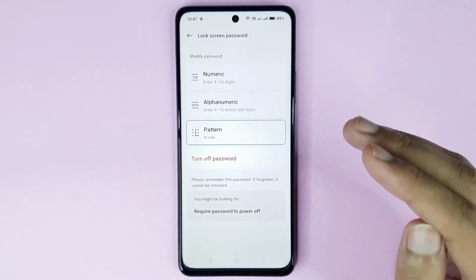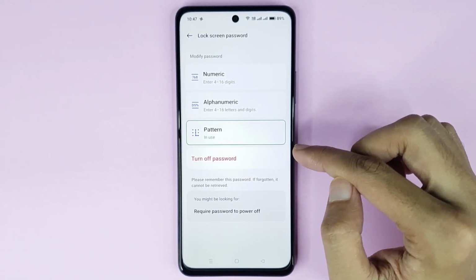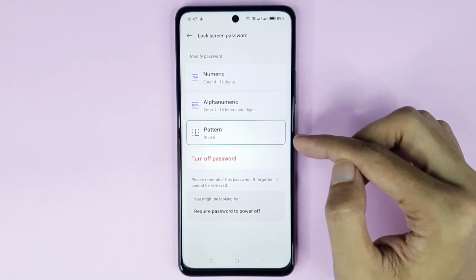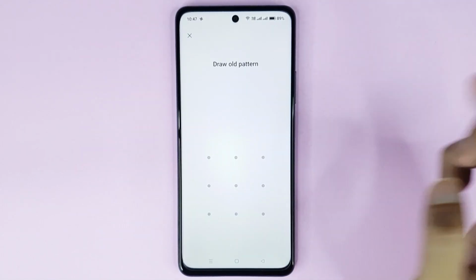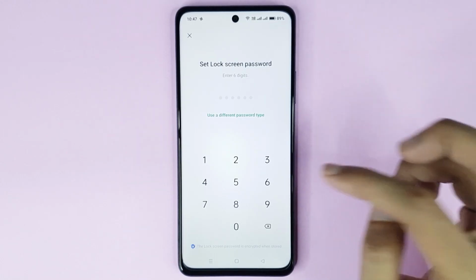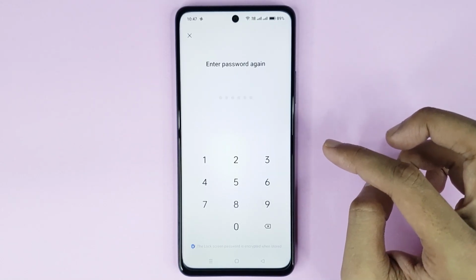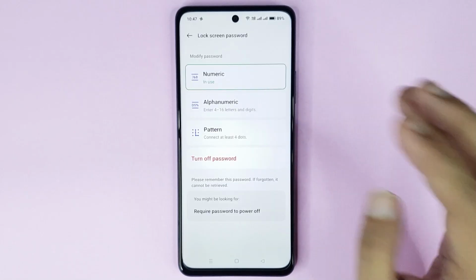Now from here, you can change your screen lock type. You can see in my phone current screen lock type is pattern. If you want to change it to pin, then just select numeric, then draw your old pattern, then type a new 6 digits pin, then enter your new password again to confirm it, and it's done.